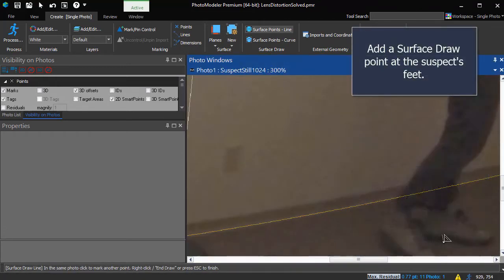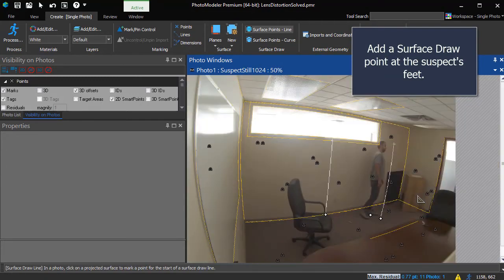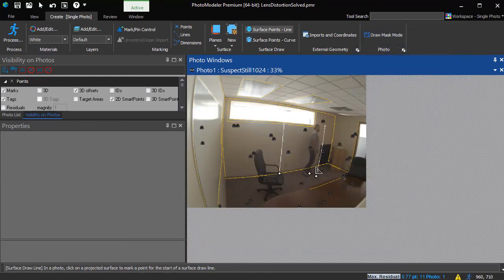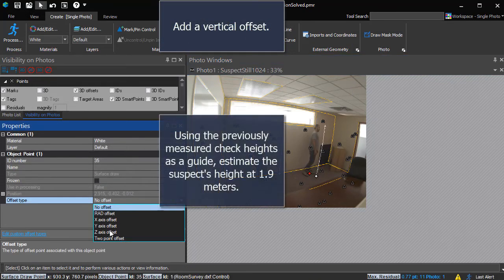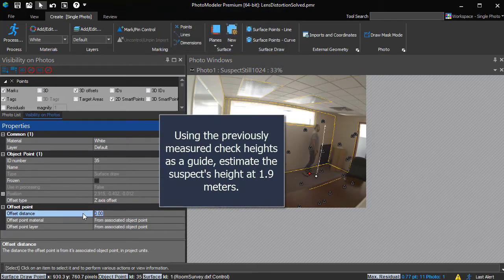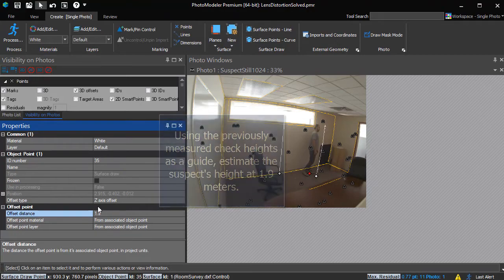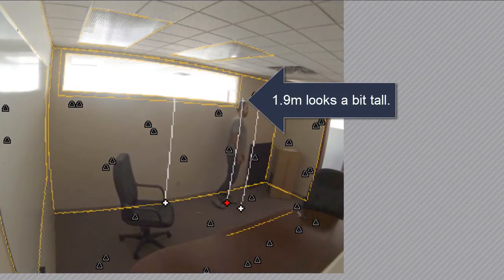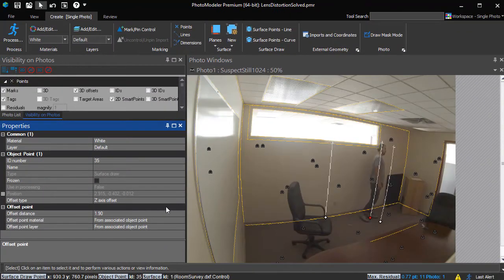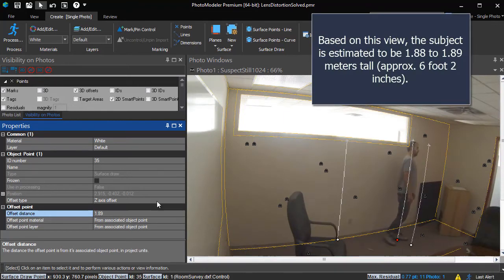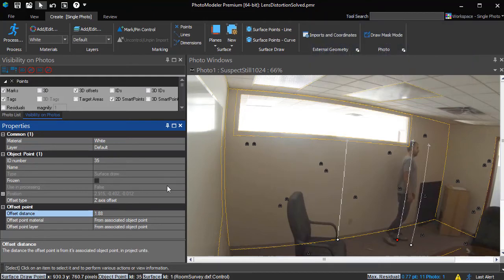Add a surface draw point at the subject's feet. Add a vertical offset. Using the previously measured check heights as a guide, estimate the subject's height at 1.9 meters. 1.9 meters looks a bit tall. Based on this view, the subject is estimated to be 1.88 to 1.89 meters tall, approximately 6 feet 2 inches.